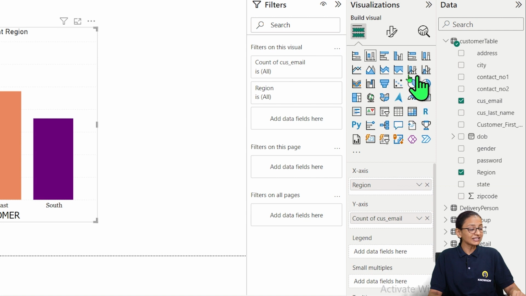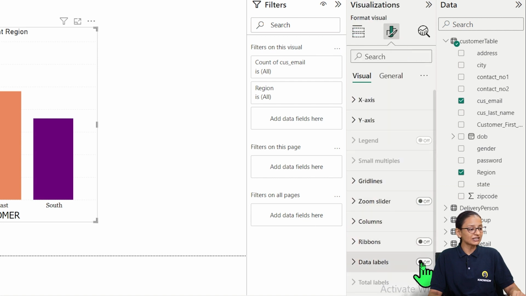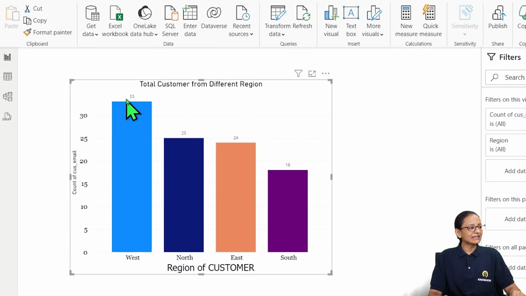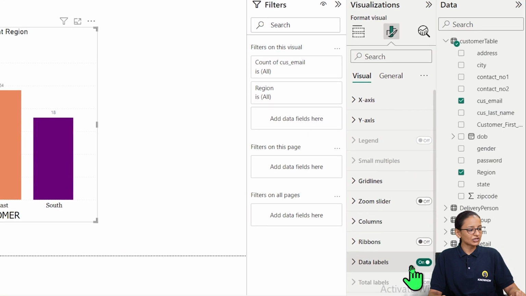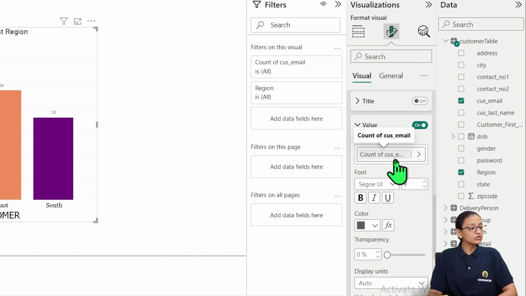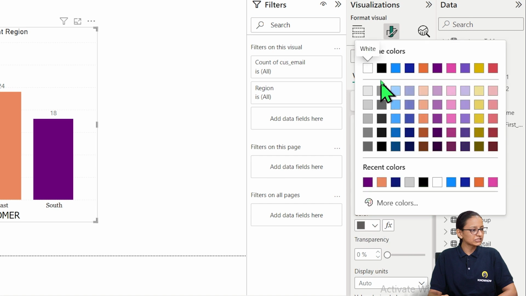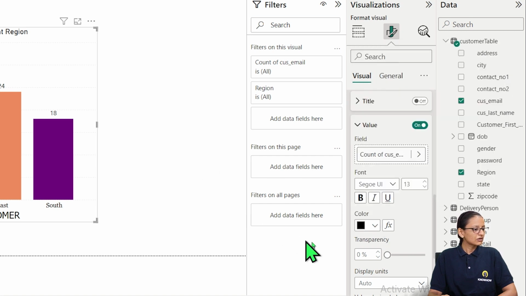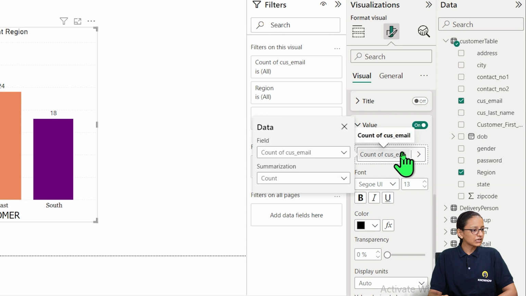Now one important thing is that you can switch on the data labels. What is a data label? A data label shows what this height means. So this means 33 customers. You can go here and switch on the data labels, and you can also increase the size of the font and style it, but that is based upon your choice, where you want to put it. Let's say you want to put this field or anything else, you can select it.